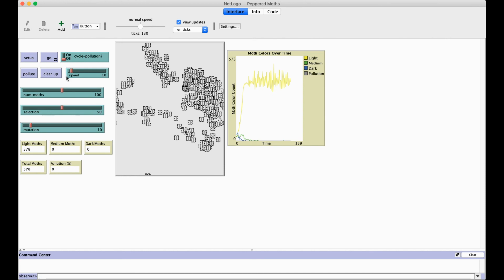So you can change these, you can cycle the pollution on and off, but there's a lot of things you can change, there's a lot of things you can control. It's enough to do an IA in most circumstances.